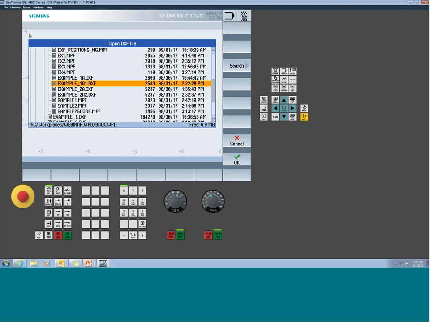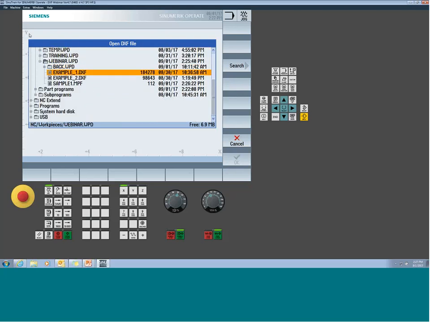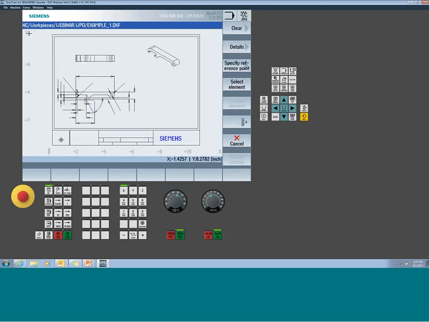Now it allows me to say, okay, which drawing file do you want to open? So here I had open. That's my source, DXF. So highlight the example one, select OK. It's going to open up your drawing file.